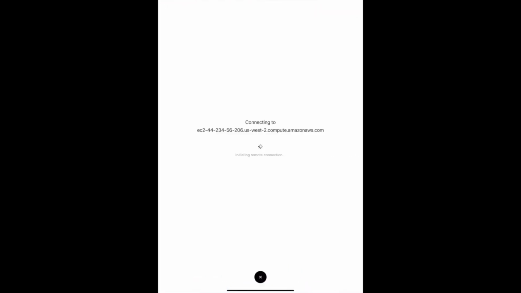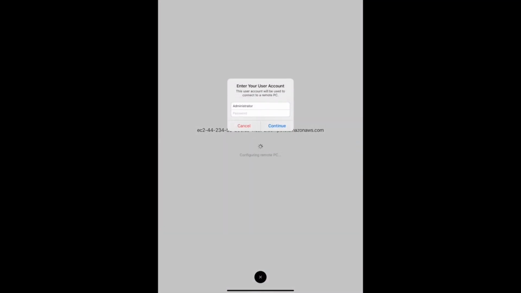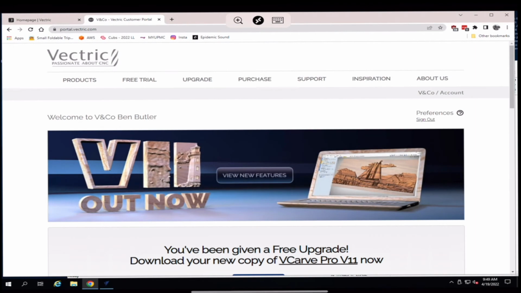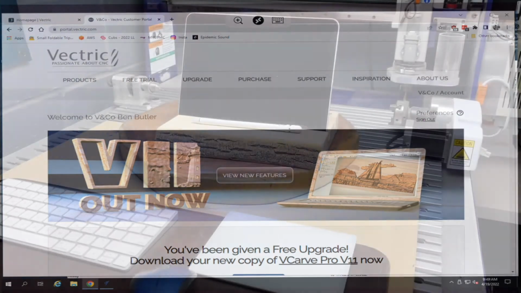Tap on RD Client and you should now see a menu that asks for your Windows password. This is the same password that we decrypted earlier using the RSA key, and you can paste or type it in now. After tapping Continue, you should see your Windows desktop appear on your iPad screen.